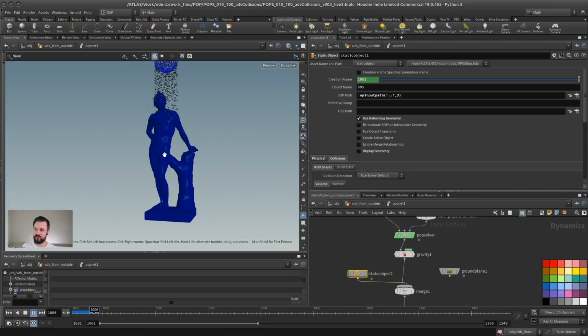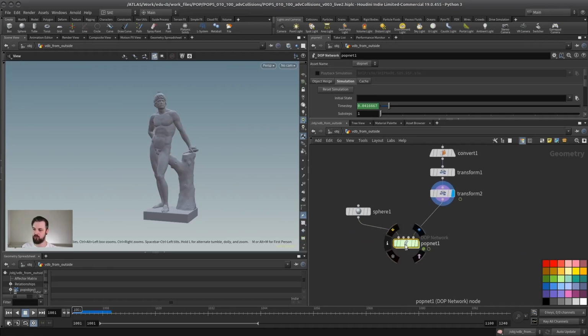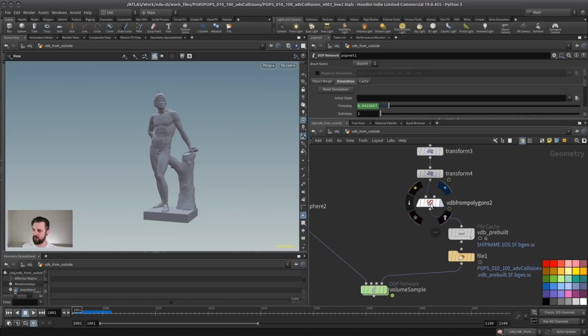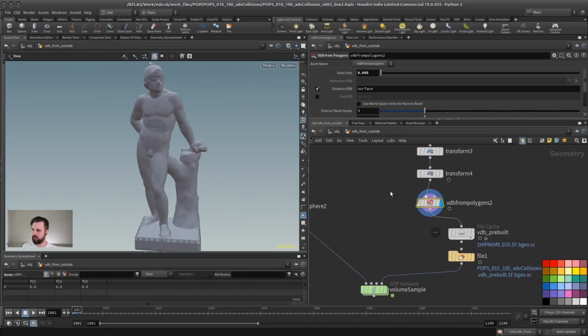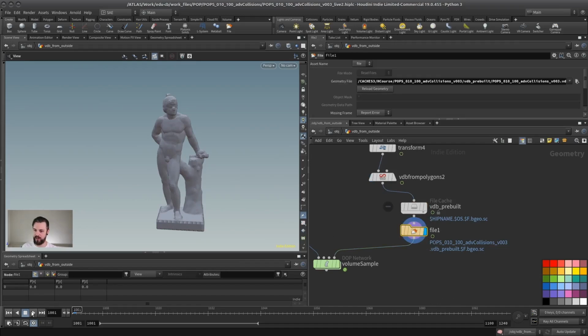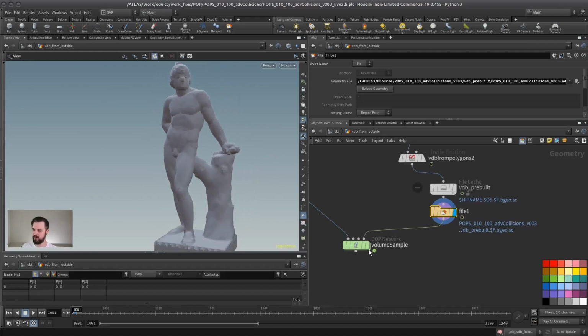Now, if for some reason you really need this, and this can absolutely happen, then there is a good trick to speed this up, and that is not to rely on the DOPNet to calculate your SDF for you, but simply do this before you bring it in. So you calculate an SDF with a simple VDB from polygons, which is as slow as we've just seen. It takes a while to calculate this for a complex shape, but you just cache this out and bring it back in, and then it reads in the result. You can use this directly. This is not a geometry, but an SDF, as we can see.